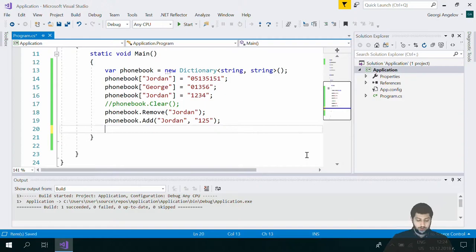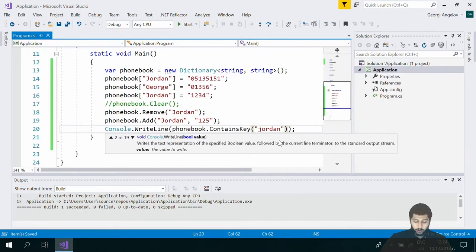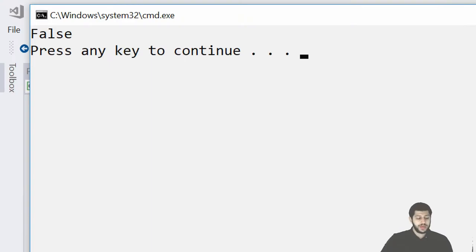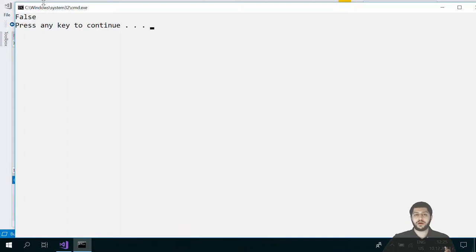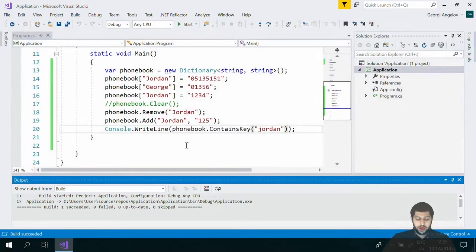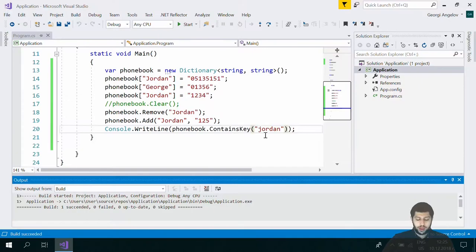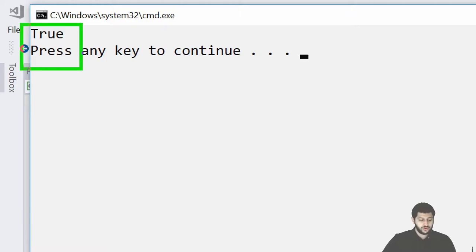You can say Console.WriteLine phoneBook.ContainsKey Jordan. And you'll see here that I wrote Jordan using small letters. What do you think happens now? Okay, what happens now is we get false. Why? Because we don't have a key value pair with a key of Jordan using a small j. We have such a key, but here the J is a large capital letter. If we say Jordan with a capital J, we get true. This is how you use ContainsKey.